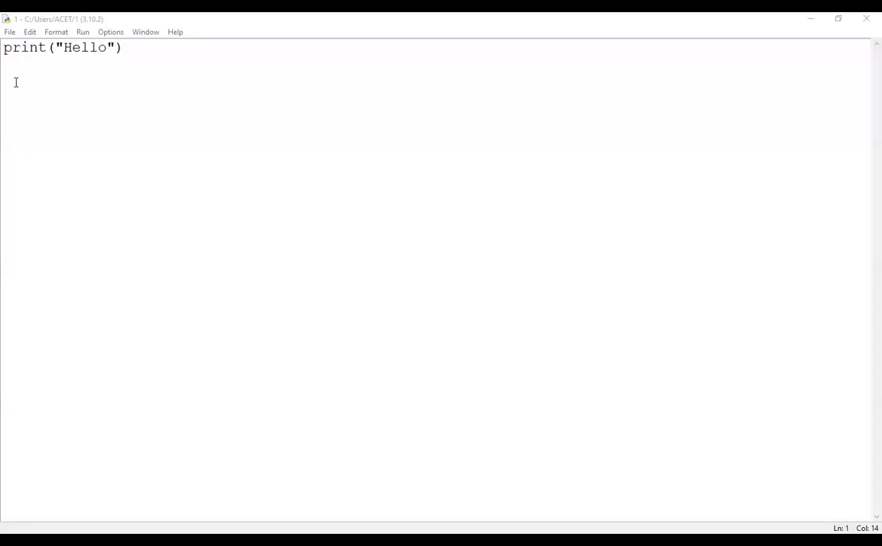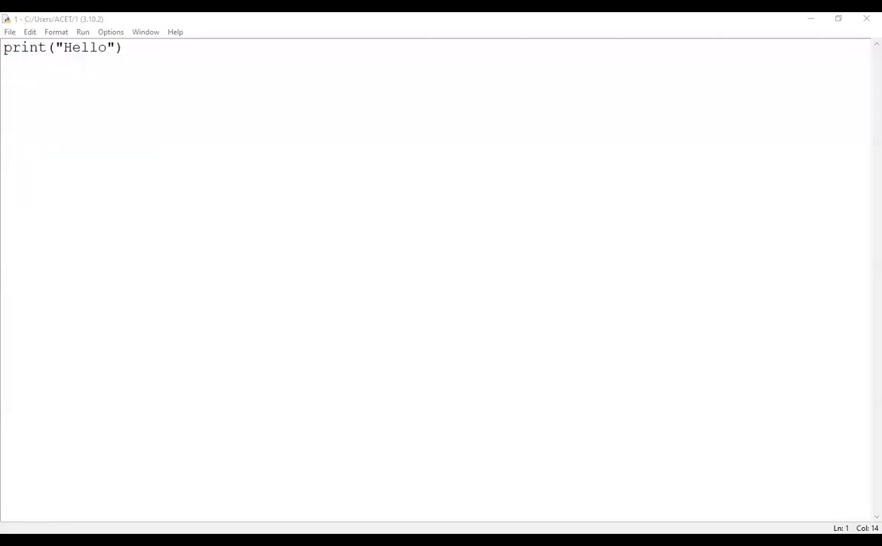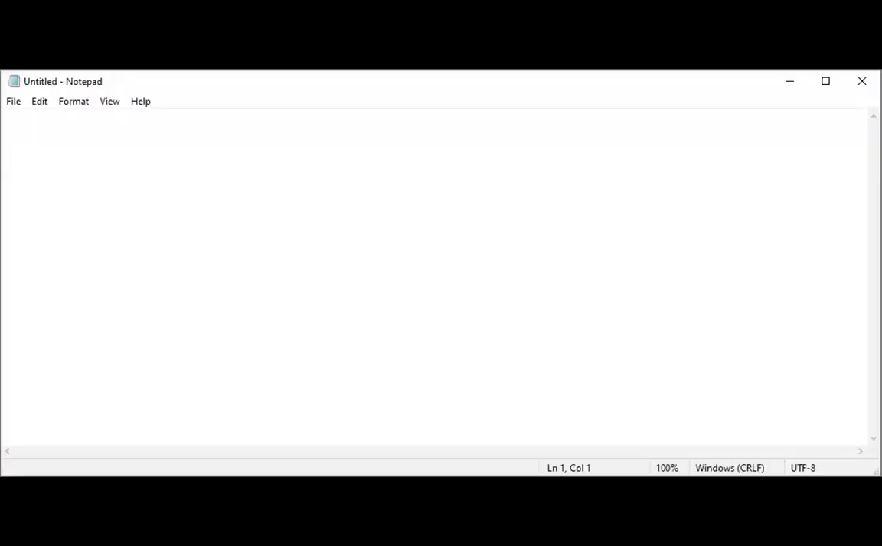This is the other way. Firstly, you can directly use the interactive shell. The other is you can use a new file here. The third way is to use Notepad. Search for Notepad. Wait, I will share my screen with you. This is an untitled Notepad. This is the third way by which you can write your program.